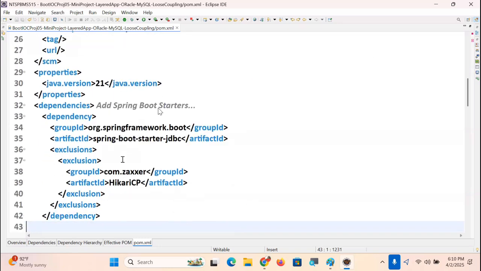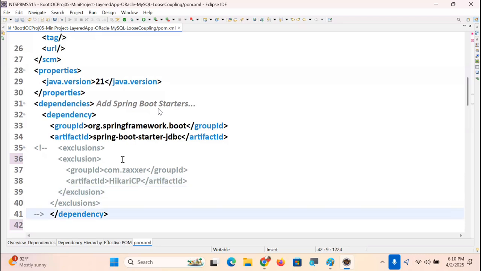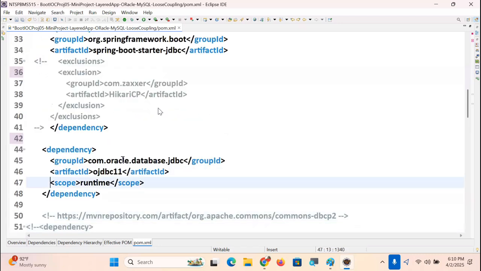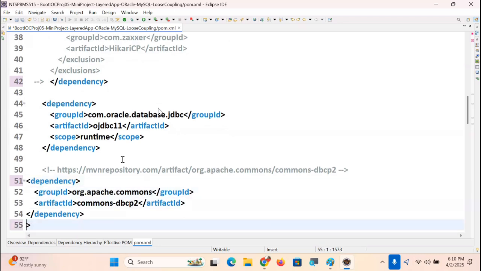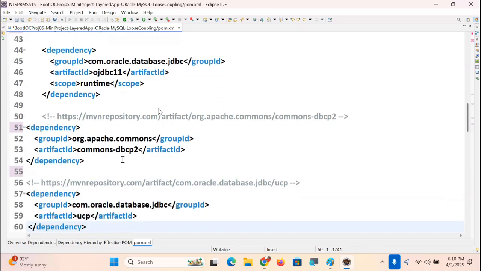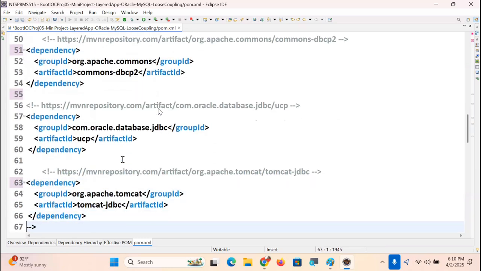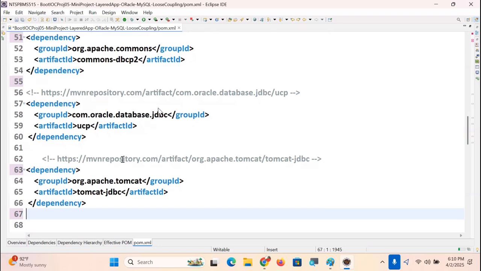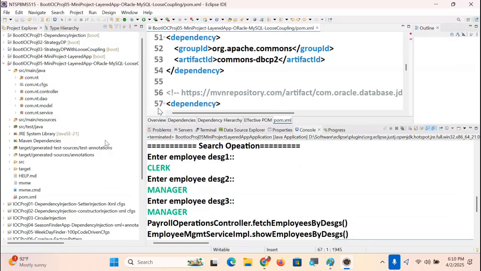Now I'm commenting this exclusion option, guys. Commented. Hikari CP jars will come. Now I'm enabling this one also, Apache DBCP2. I'm also enabling UCP. I'm also enabling Tomcat JDBC. Clear, guys? Perfect. Shall we observe what this is?